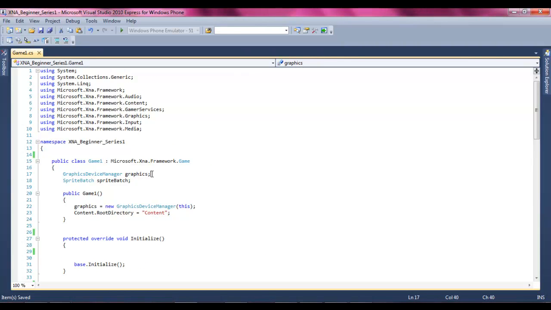This first variable that's been declared for us is the graphics device manager. This is an important object because it provides us with access to the graphics on our device, whether that's a computer, Xbox, or a Windows phone. The graphics device manager object has a property called graphics device. That property represents these graphics. Everything we do with graphics has this graphic device object acting as a middleman between our game and the device we're using.